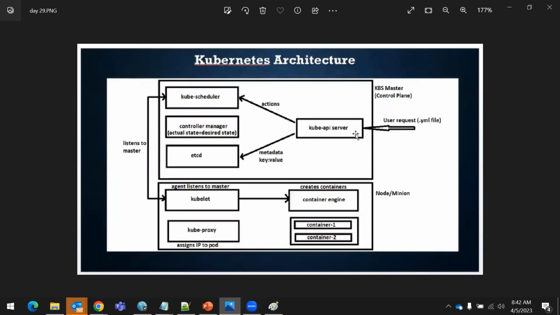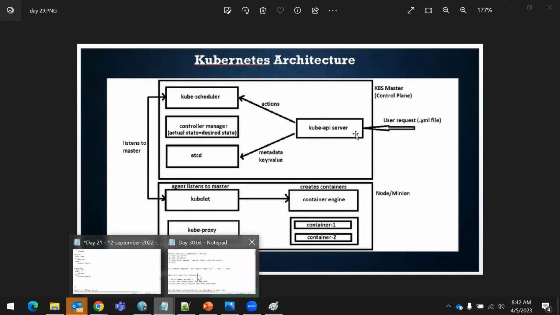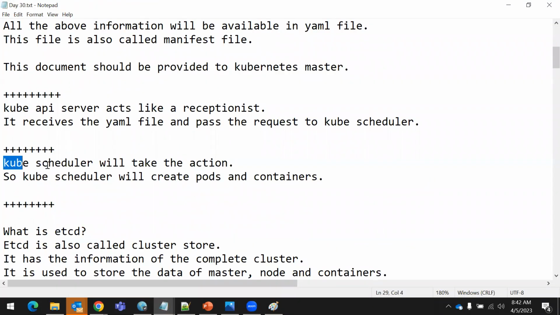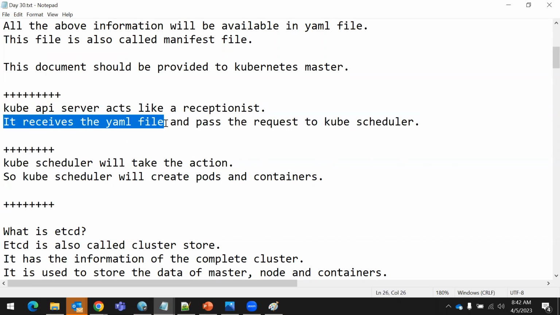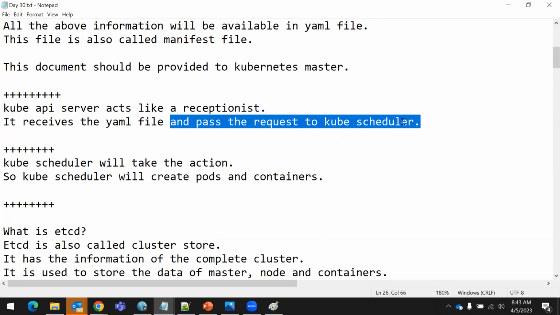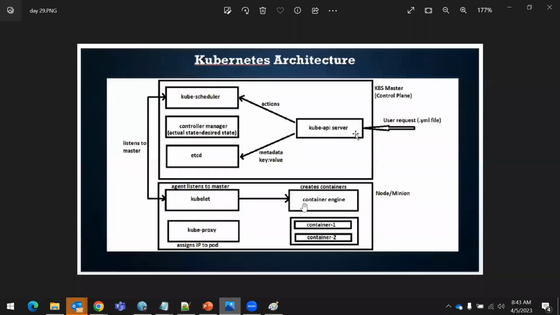What is the responsibility of Kube API server? Kube API server will act as a receptionist. It receives the YAML file and it passes the request to the kube scheduler. The task of Kube API server is just to take the YAML file, receive it, and pass the request to the kube scheduler. That's it. Look at the diagram. It is receiving the YAML file and passing it to the kube scheduler.